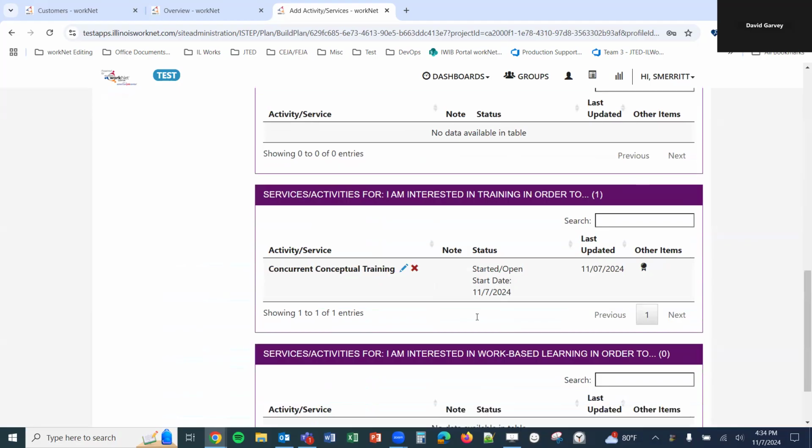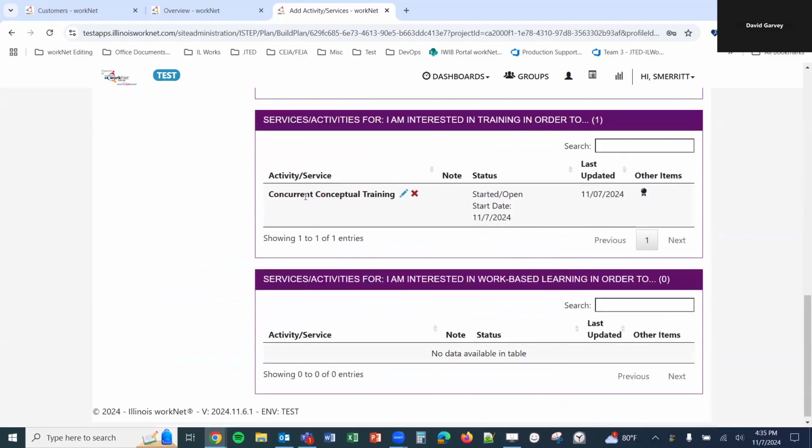But let's see. So yeah, going back, just taking a look at our service that we just edited, we see the name of the credential, the status of it, the date it was started, today's date, which is the date we last updated it, and an icon here. And if you can see this hover text, just a little icon here, the customer has credentials associated with this service.